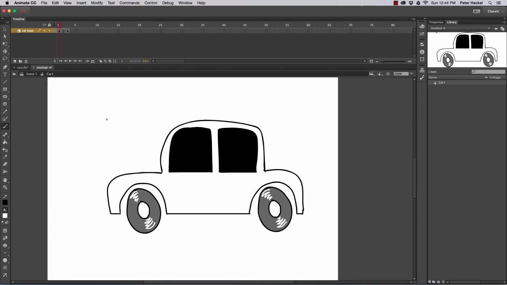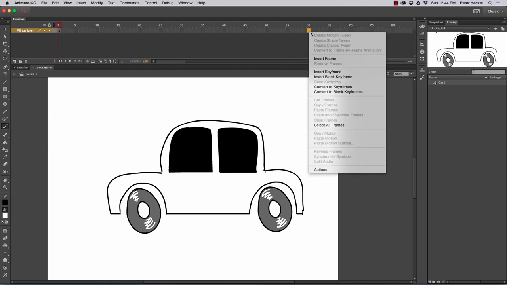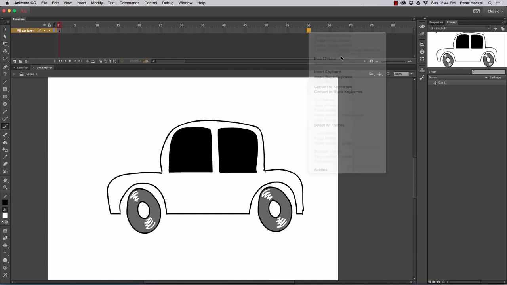So I'll go from car 1 to scene 1, right? And now if I hit return or if I hit enter, it's not going to play anything. That's because we only have one keyframe on the timeline. So I'm going to extend this out to maybe say frame 60. I'll just right click over here and go to insert frame. Okay, so now if I go back and press enter or return, you can see there's the loop.